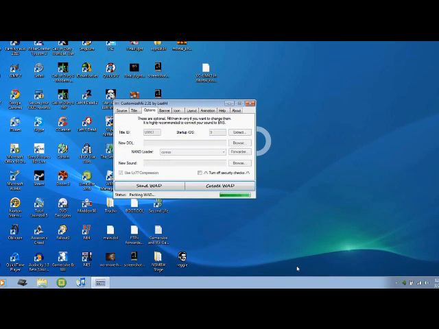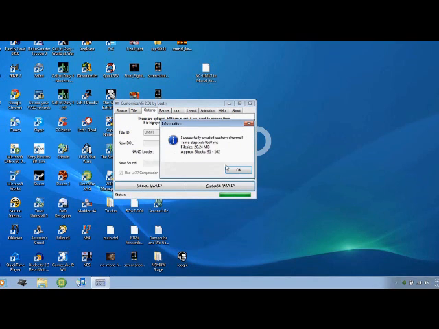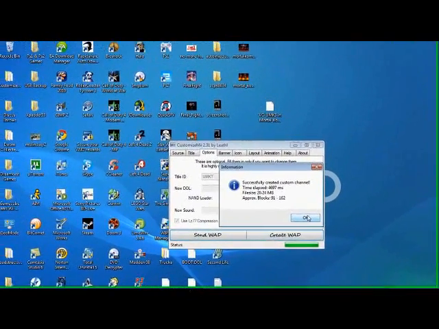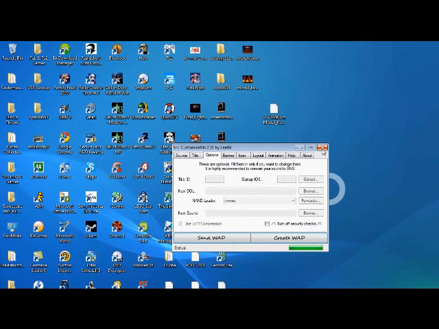Let it finish packing. And successfully created custom channel. Approximate blocks 91 to 162. That may not always be correct. Just keep that in mind. Sometimes it'll be smaller or bigger. It really depends on the stuff you edited and things like that.